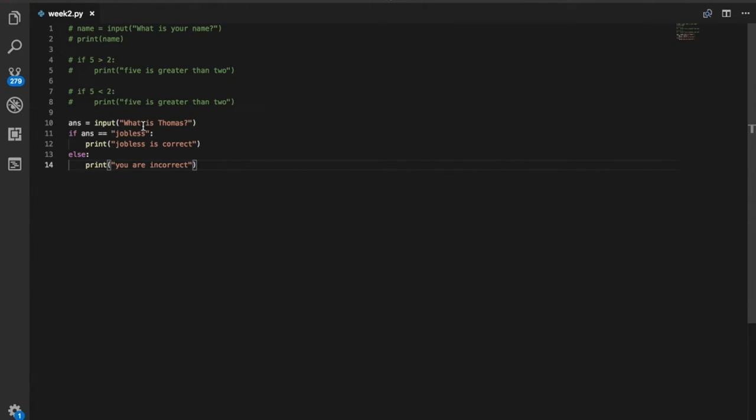So if the user types in jobless, then we tell them they're correct. However, if they type in the other correct answer, then we tell them that's correct as well. Otherwise, we'll tell them that they're incorrect. So the way we can add this functionality is using an else if statement in Python.